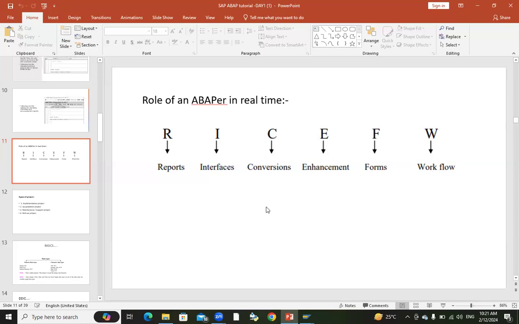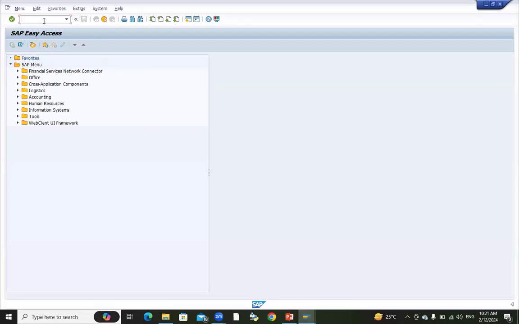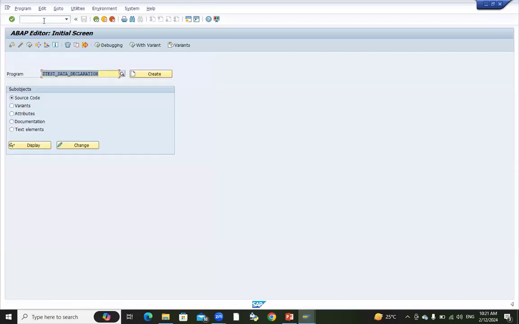Enhancements: there is some standard functionality SAP has given, but you want to add some small functionality to the standard one, because inside SAP you cannot alter the standard things. I have said SE38 is the T code. If you remember, whatever standard SAP provides does not start with Z. Whatever programs start with Z are the custom ones.